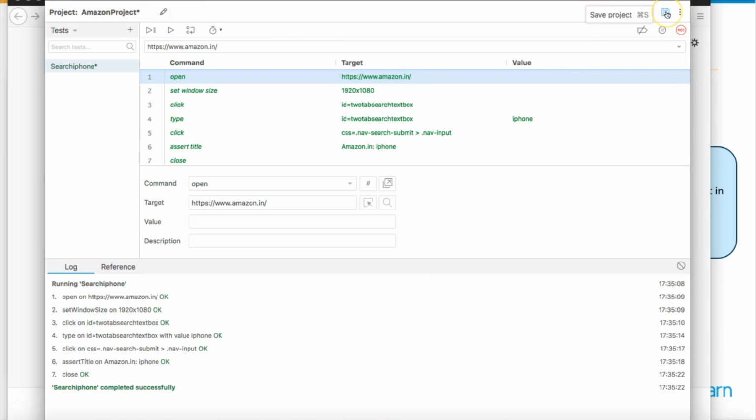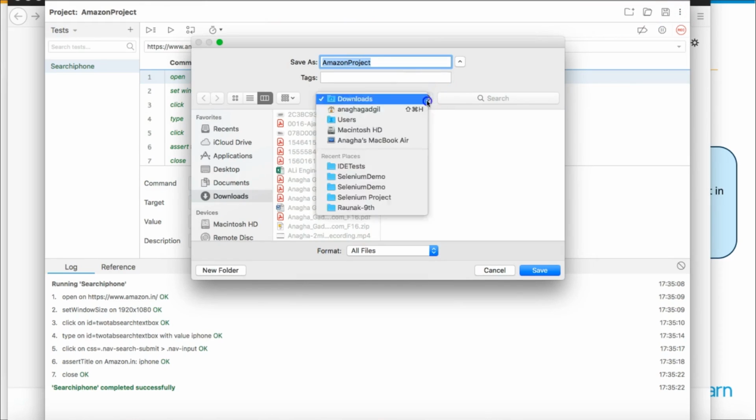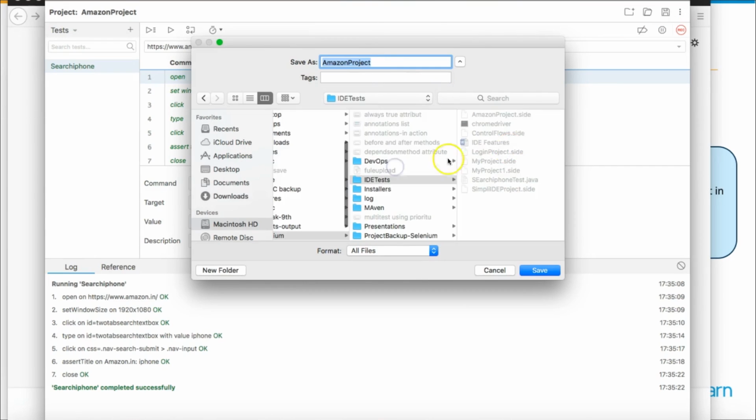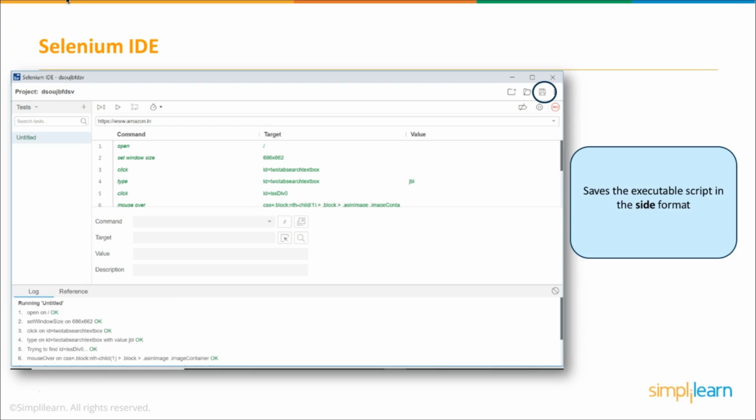So to save the project, when you click on save project, every IDE project is saved with the extension .sid, which is nothing but Selenium IDE. So you just go ahead and click on save. Since I've already saved this project, I'm going to just say cancel. So that's the file extension it uses to save your project. For more details on how to use IDE, you can watch our video on Selenium IDE on Simplilearn.com.